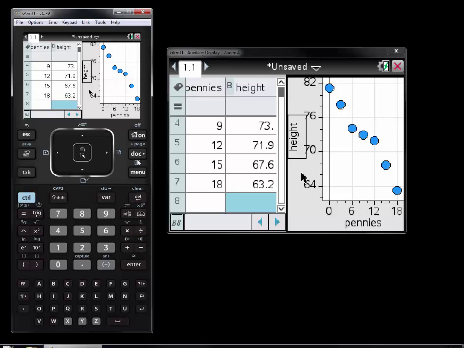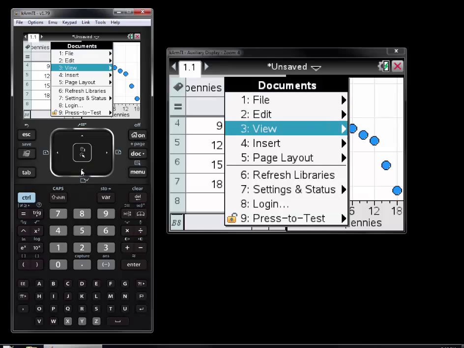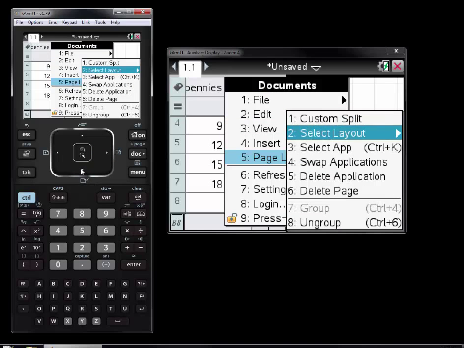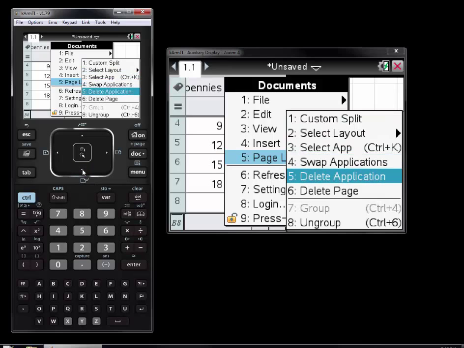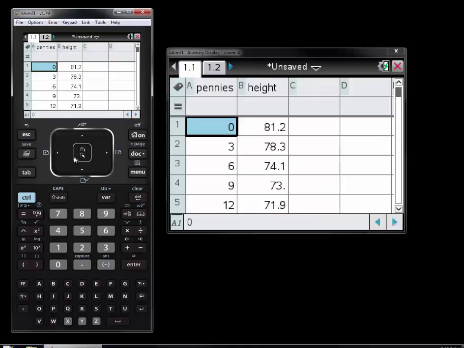I don't want to see this quick graph anymore. So we'll go to the menu, document page. Click the document button and go down to page layout and choose ungroup, number 8. And that will separate that, and now it is up here in 1.2.